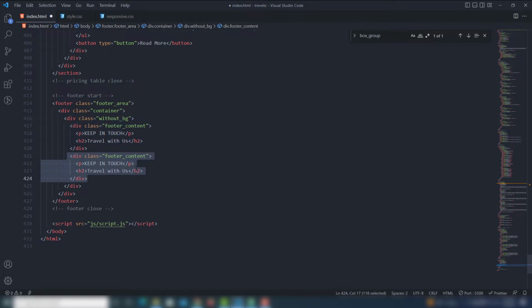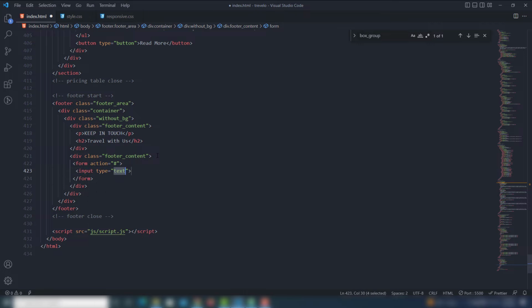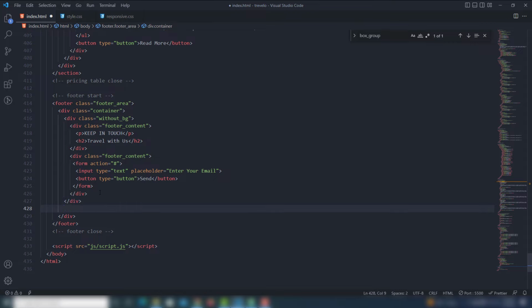In the second section I'm going to add a form, leave the action, input field, enter your email and button tag, send, type will be button. Right, so this is the without background. After the without background closing div, I'm going to create a footer. Means I will create a div.